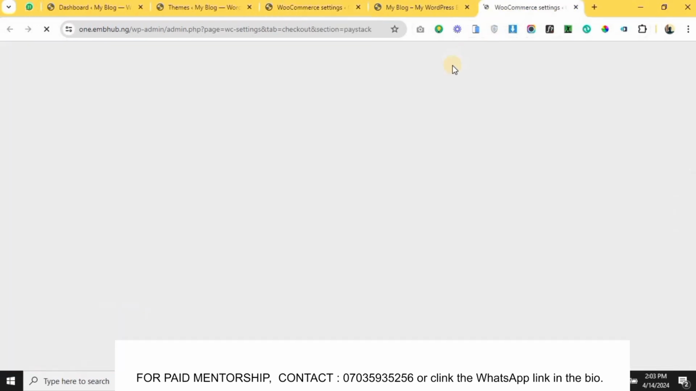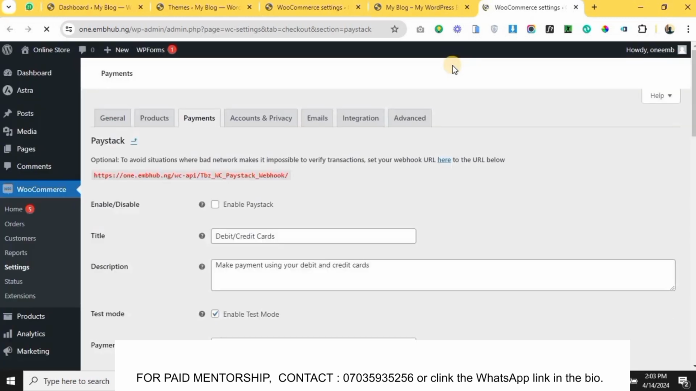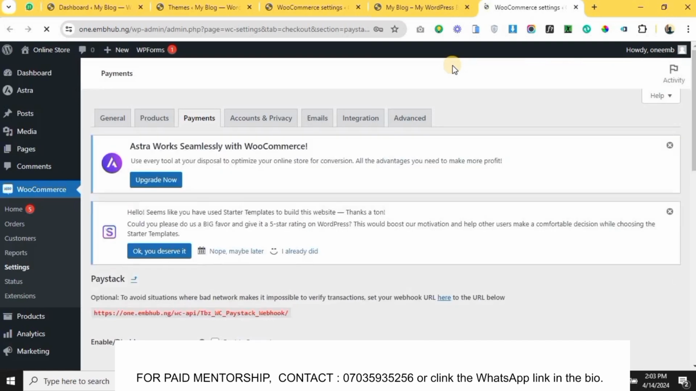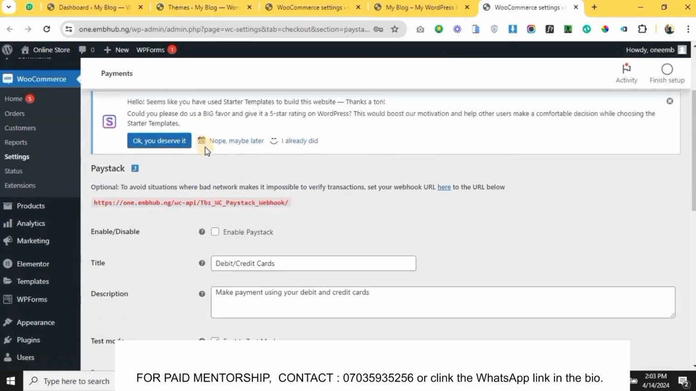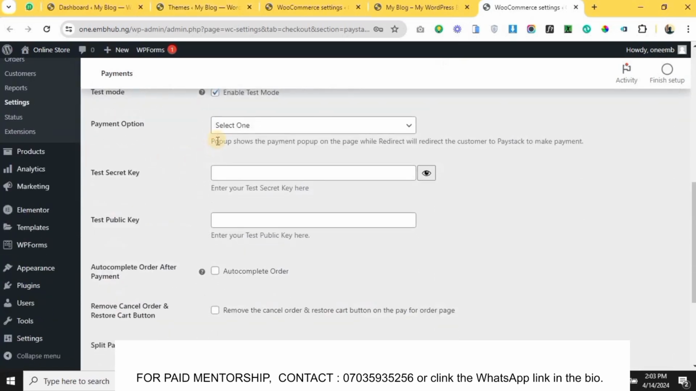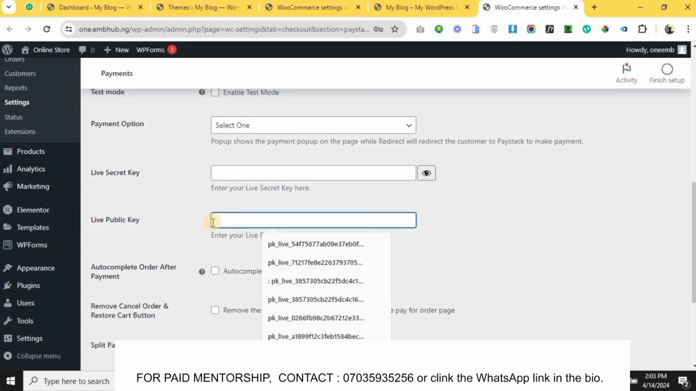To connect Paystack to your website, you just need to follow this process. You must have first registered with Paystack, paystack.com. You go to the website, you register your business, and then they will give you two keys. You need to disable this first. Then you have the live secret key to be inputted here, and you also have the live public key to be inputted here. These are the two keys you are going to get from Paystack.